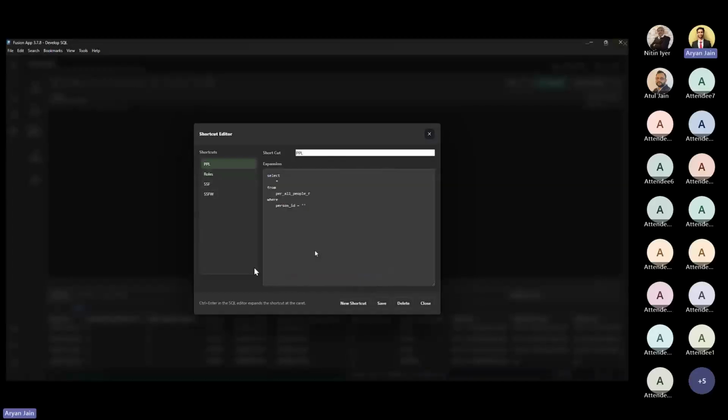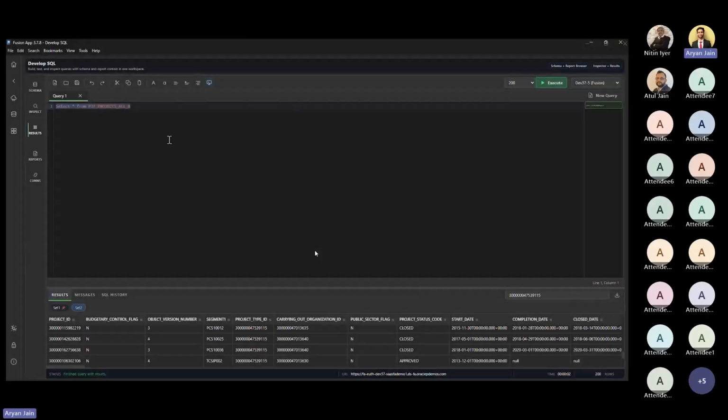So these are a few shortcuts that I have created for demo purpose. I'll show you how they work. You can just type in SSF over here, and then I press Control Enter, and you can see that it has changed to select star from.